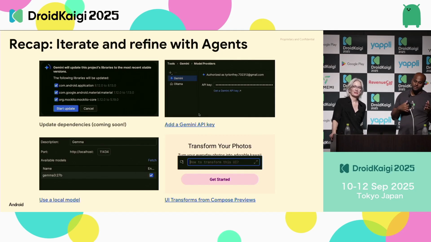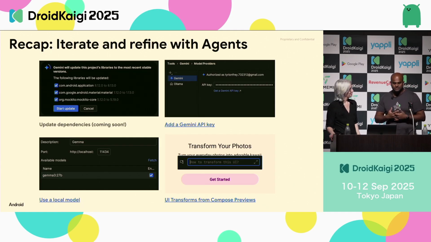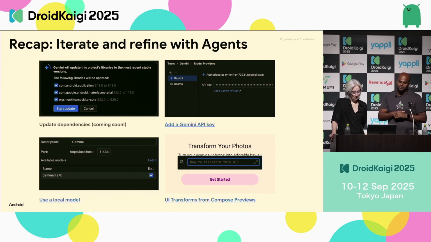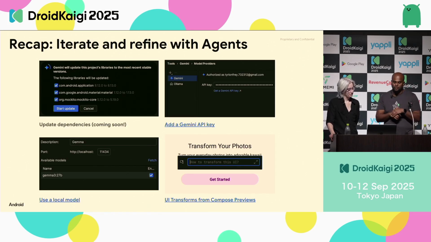As well, Amanda walked us through different ways to help you iterate and refine with agents, from the update dependencies agent, which is coming soon, so keep a lookout for that, which takes away the toil of having to upgrade your dependencies, as well as bringing your own Gemini API key. So if you're already paying for a more capable model or version of Gemini, you can use that right in Android Studio, as well as using your own local model if for any reason you need to work offline or do not want to share code outside of your laptop or your workstation.